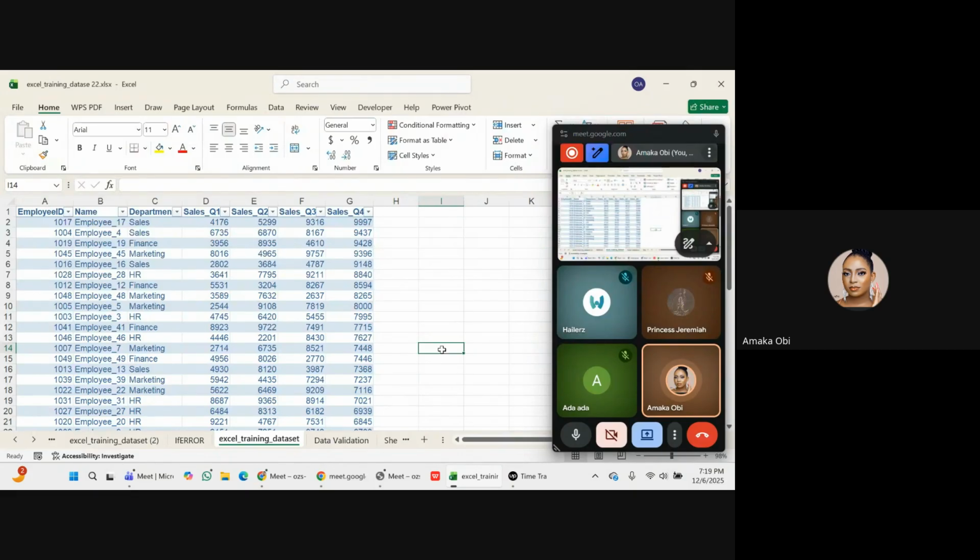Okay. So now, I told us before that Excel tables are smarter than the normal table. The normal table was the first one we had. This is now an Excel table.